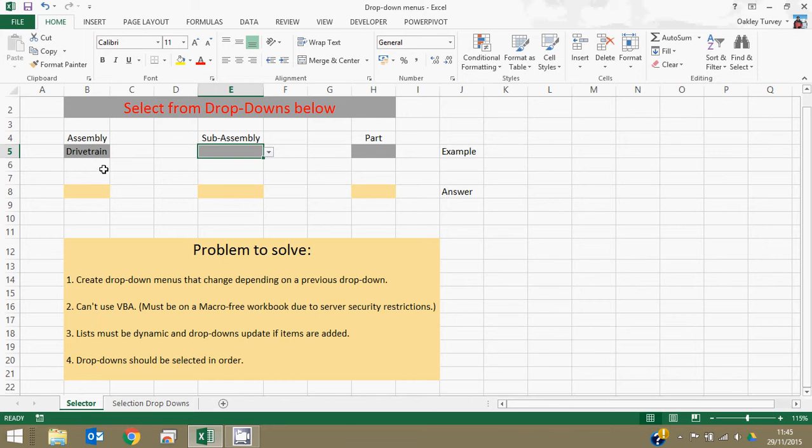And now we say the drop-downs must be selected in order. Well, if I haven't chosen anything in this drop-down, this one doesn't work, and likewise this one doesn't work. So I have to choose an option from here in order to be able to choose an option from here, and now this one works as well. So there's my example. Let's now have a look at how we can actually do that, and we'll build all of these individually. It is using data validation, but there's some clever little code that we actually put in there.